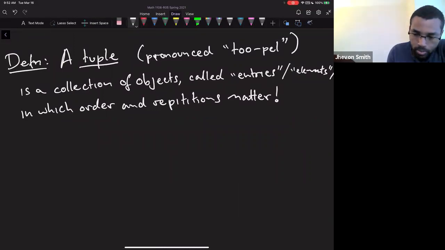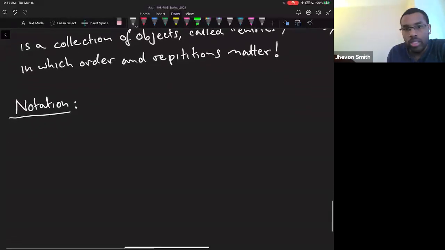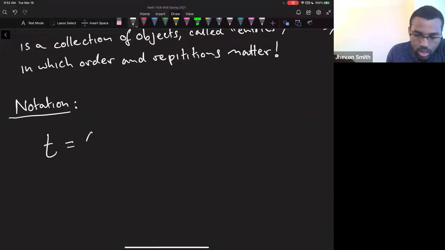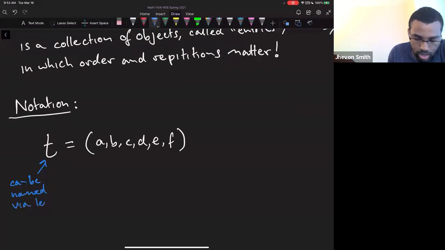So the notation, it's similar to sets, except you don't write curly brackets, you write regular parentheses. So something like (A, B, C, D, E, F). This is not the same as the set with A, B, C, D, E, F, right? So again, can be named via letters, and you use regular parentheses.